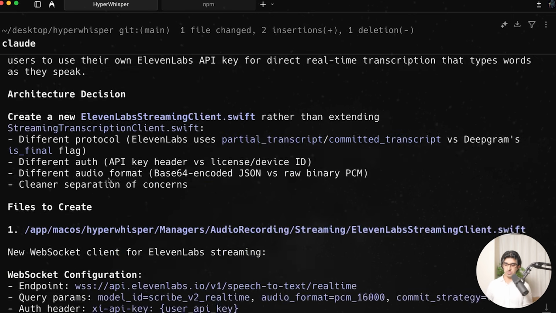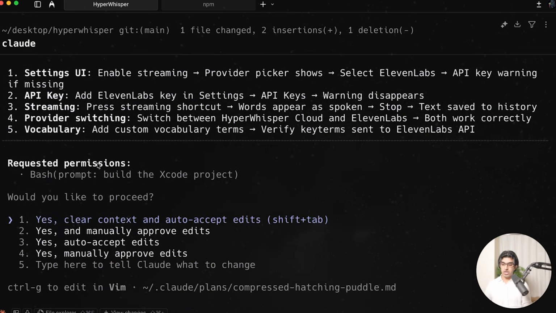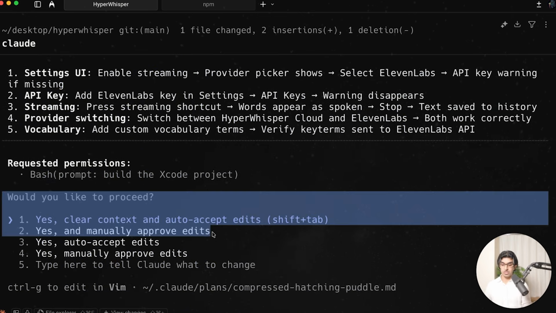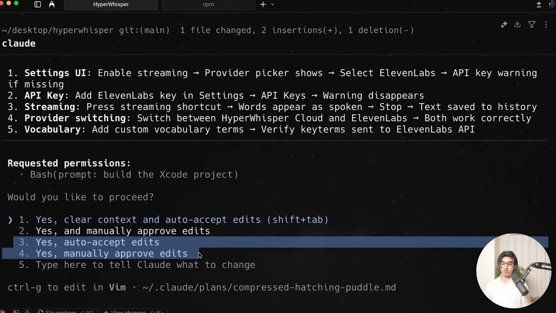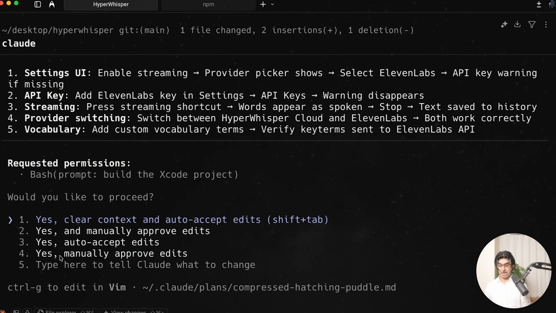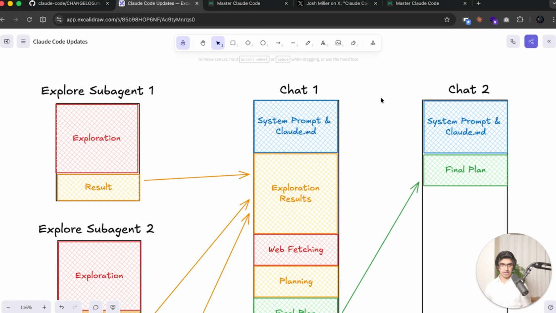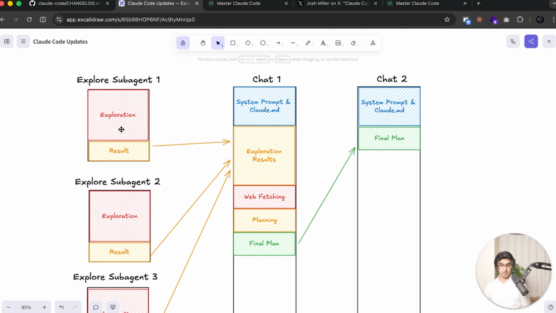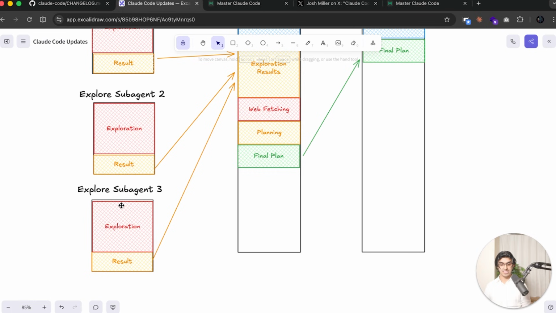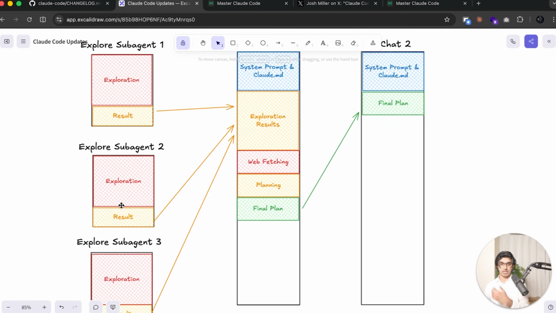Okay, now this plan is done and we have even more new features. Where it says, would you like to proceed, you can do yes, clear context and auto accept edits; yes, clear context, manually accept edits; and then the two previous options, which are yes, auto accept and manually accept in the same context window. So essentially what is happening here in chat number one, when Claude Code was planning, it spun up a bunch of explore subagents to look through the codebase and establish patterns that can be used to make a better plan.